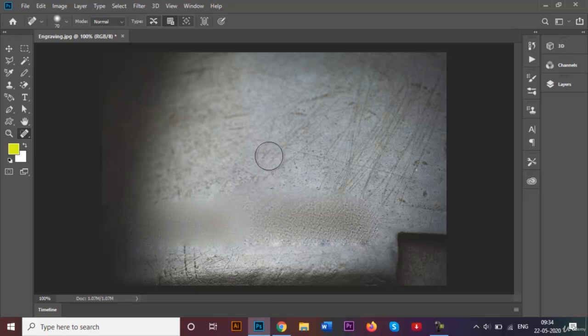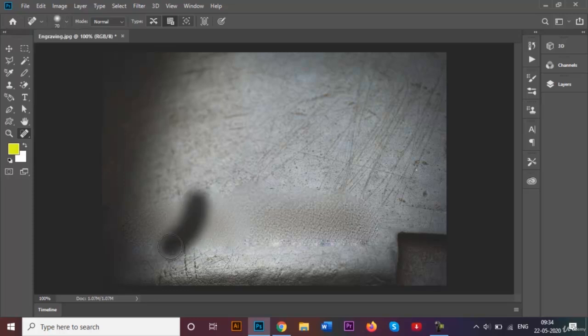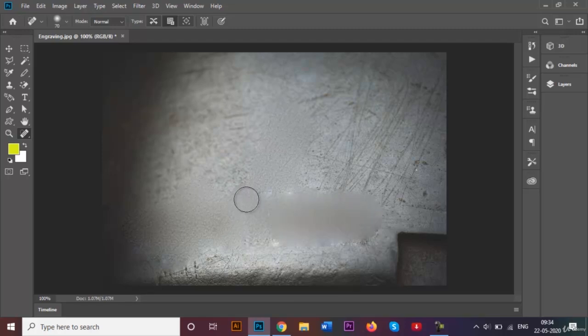Right, so it does get removed, but the only drawback over here is that the texture gets a little bit changed. You can also play around with the hardness as well and see if it works. Yeah, that's the only drawback over here: it does get removed, but it does hamper the background a little bit. But it does the same job as the other tool as well.